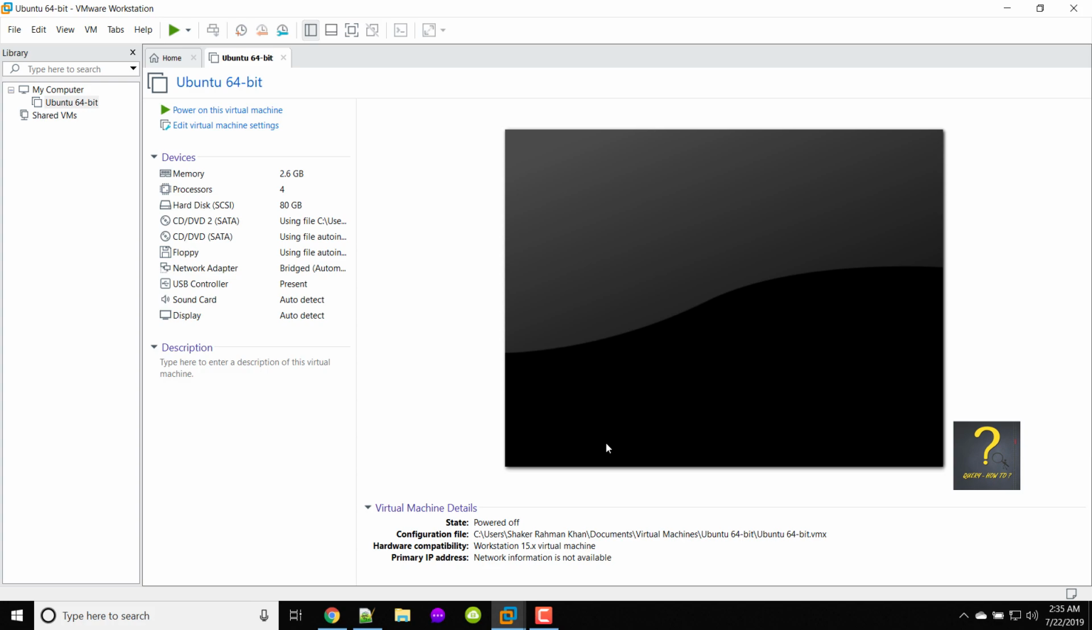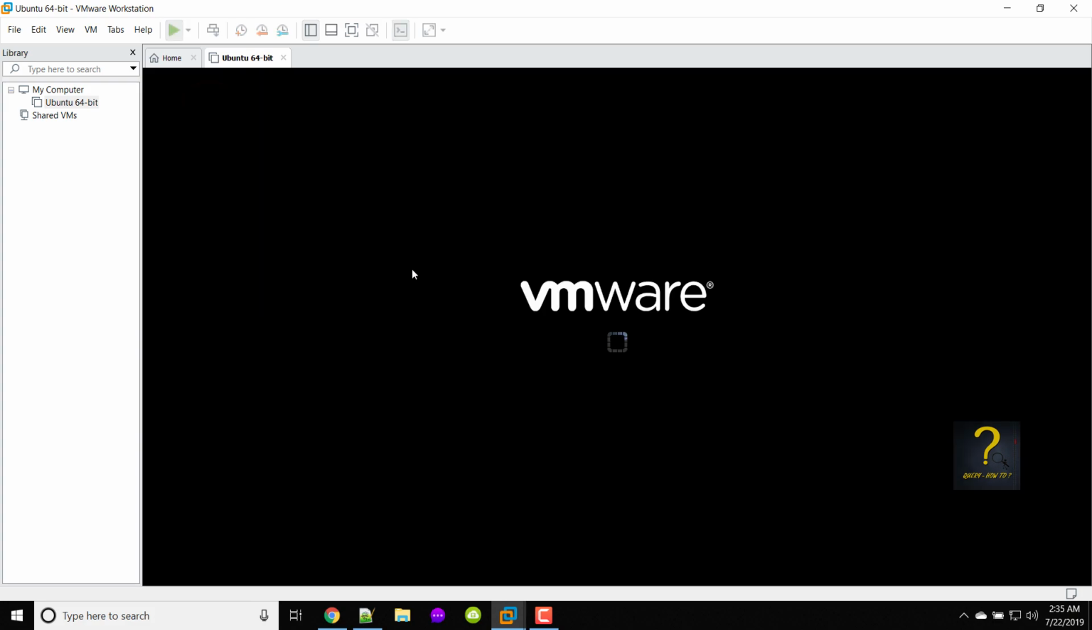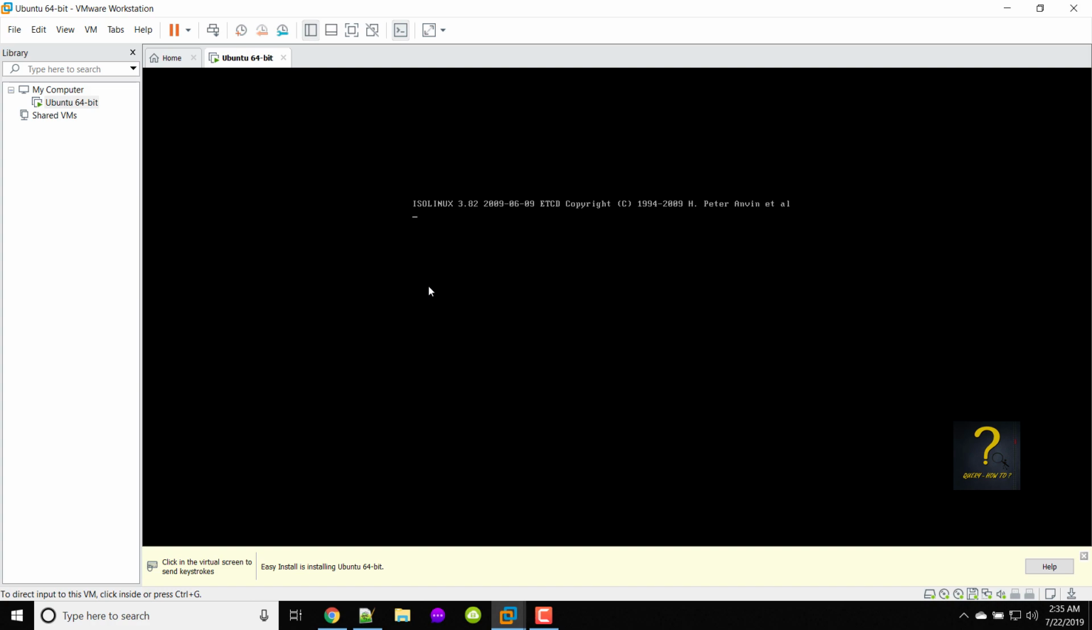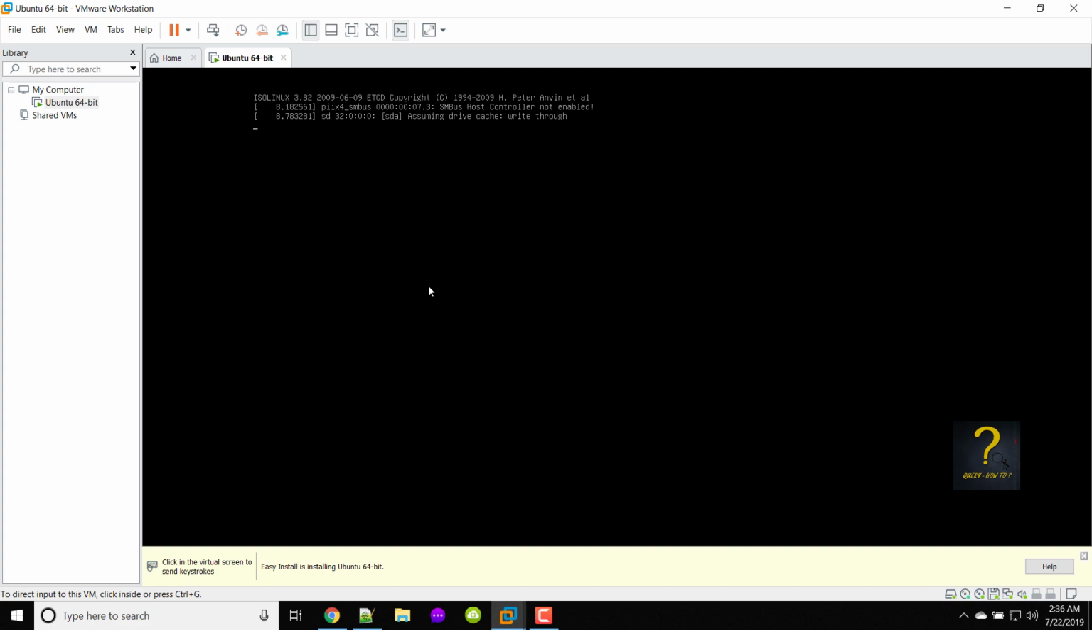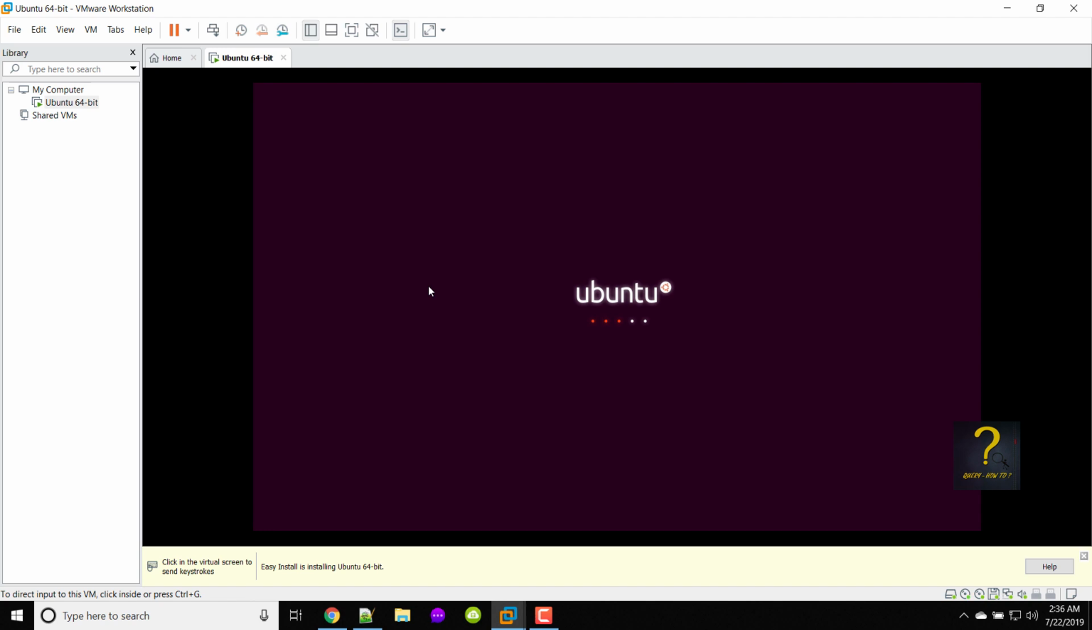So VMware Workstation has created the Ubuntu 64-bit virtual machine on our Windows host. So we will power on this virtual machine. Ubuntu installation is very easy. Okay, we will see in a moment.